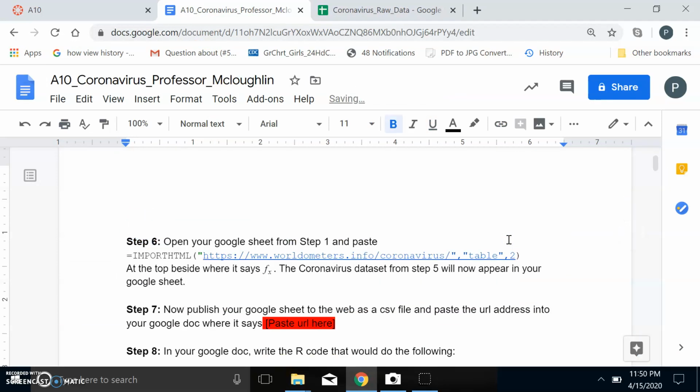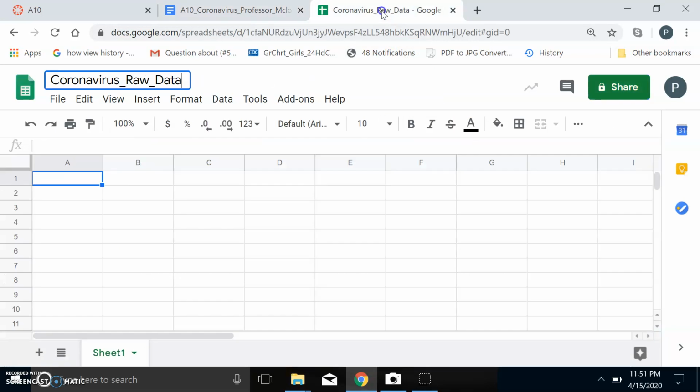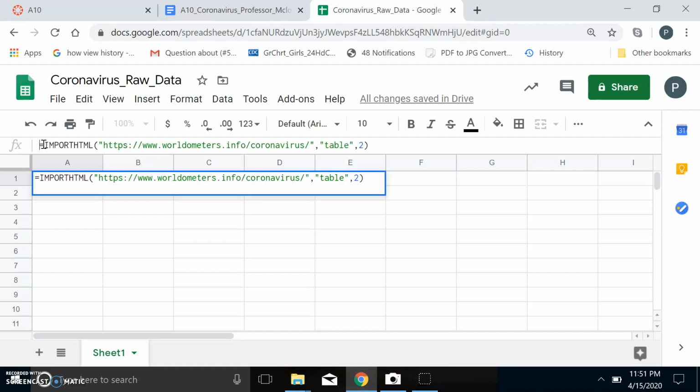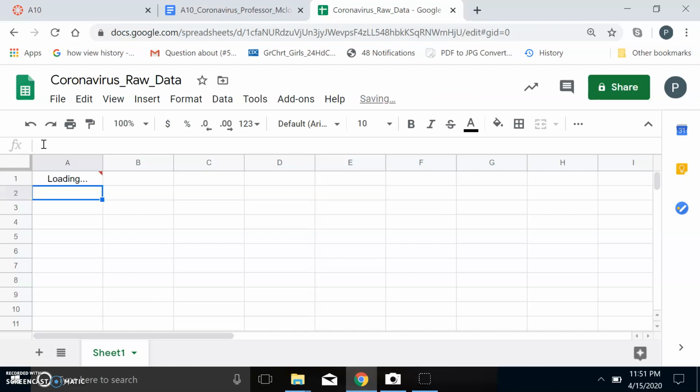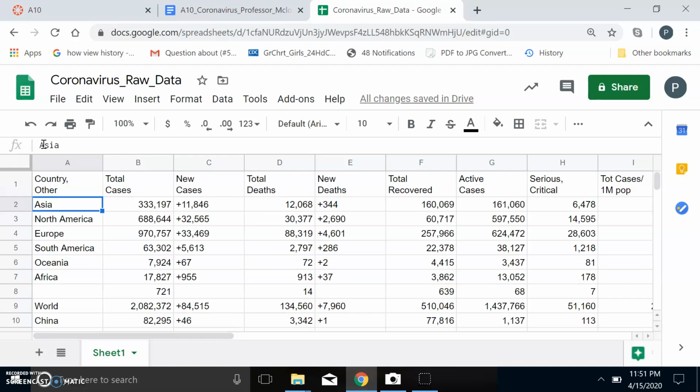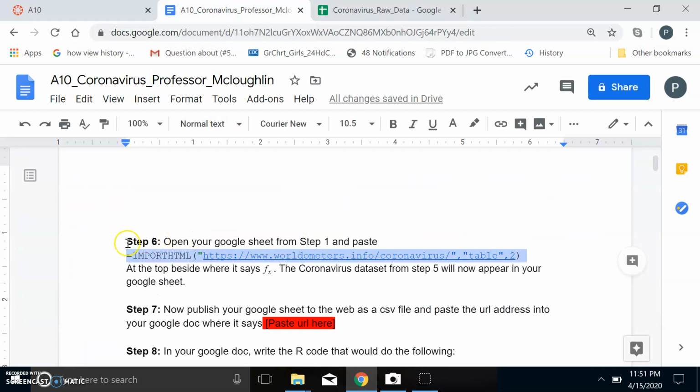So step 6 is open Google Sheets from step 1 and paste this guy. So go to our Google Sheet. You're going to paste it where it says FX right here. So in this text box right here, click on it and paste it and press enter. So we've imported the data from that website. So we have our coronavirus information here: countries, total cases, total deaths, new deaths, total recovered, active cases, serious cases, and so forth. Okay, so let's keep going. So I've done step 6 now.